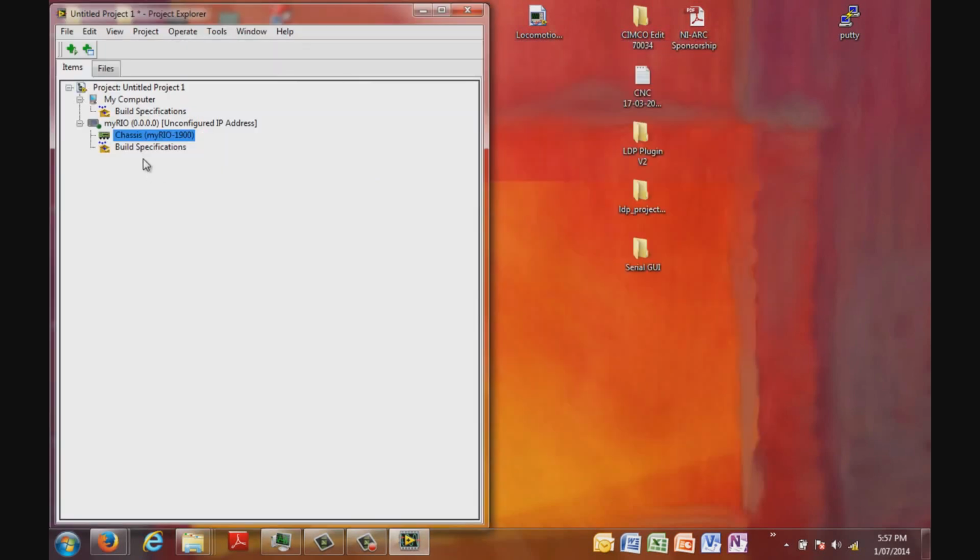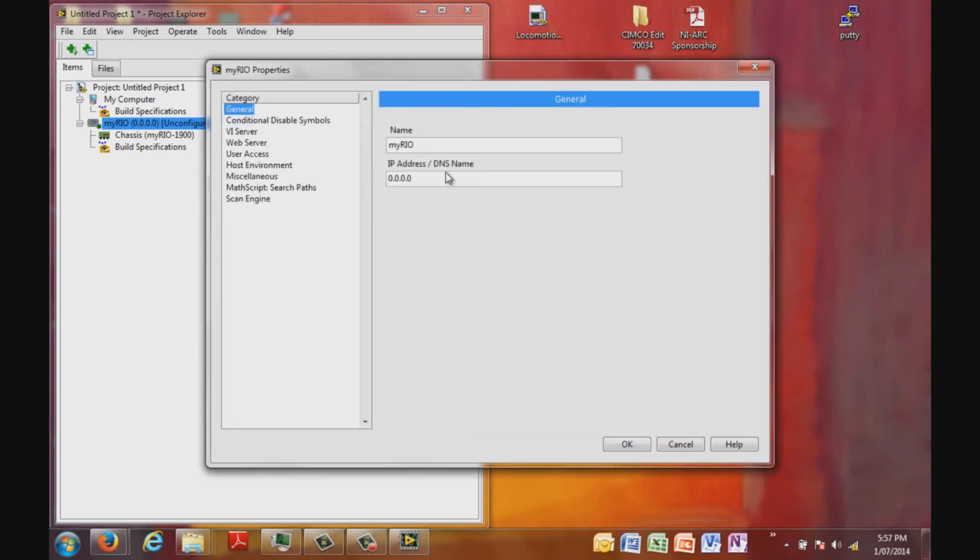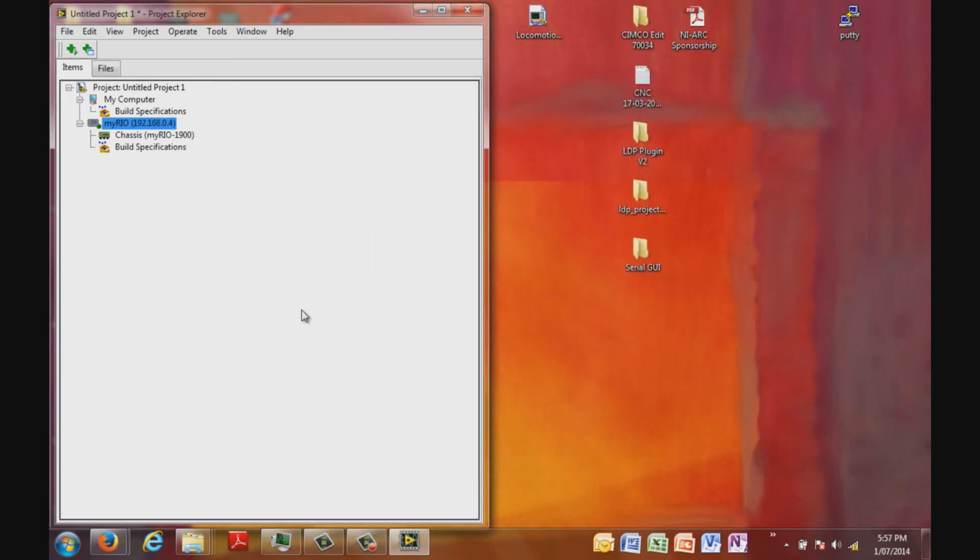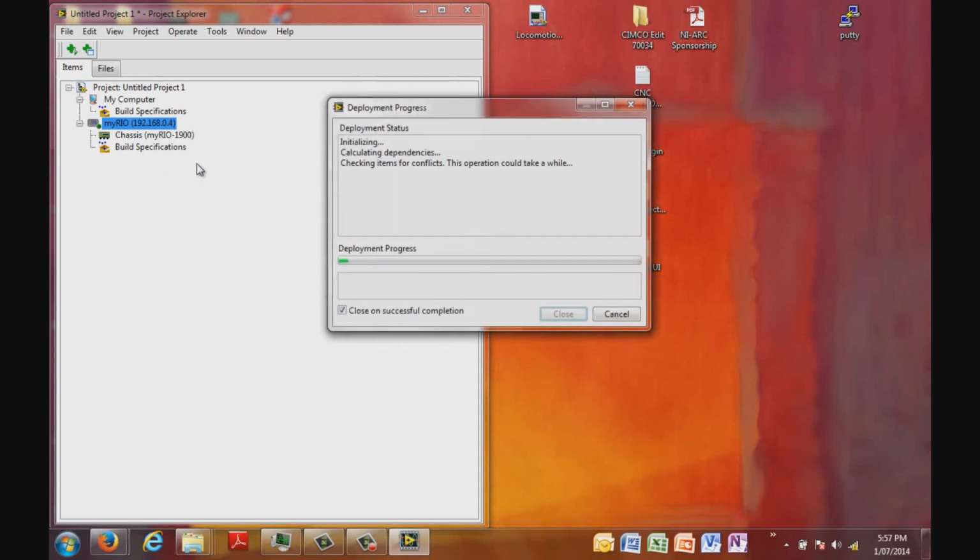To be able to communicate with the NI MyRio over Wi-Fi in a LabVIEW project, you will first need to adjust the properties of the MyRio and type in the IP address that you've just recorded. Using this IP address, you'll be able to successfully connect.